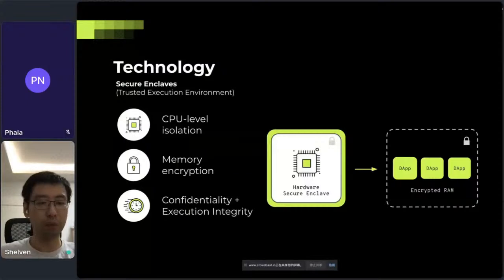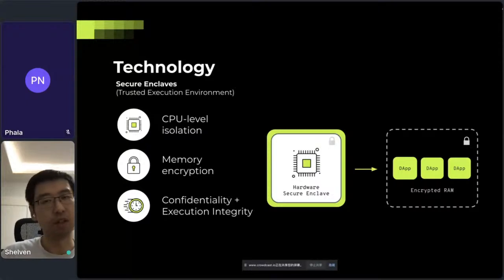And also, all the memory is encrypted, and this encryption is done with specific chips inside the CPUs. So this means that outside the CPU, no one can really know the real value in the memory. By combining these two parts, it provides confidentiality and the promise of execution integrity for us.